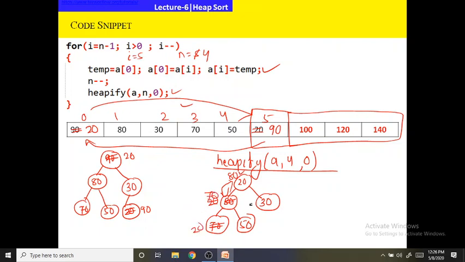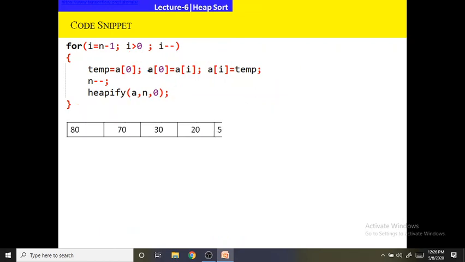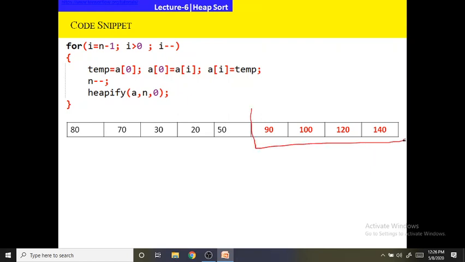So now after this, let me redraw the tree again. After heapify(a, 0), we will come to here. From here, we will again decrement the value of i. So the value of i will be 4. Now let us go through the next step. So here you see, these elements are already sorted. The value of i equal to 4. The value of n is also 4.